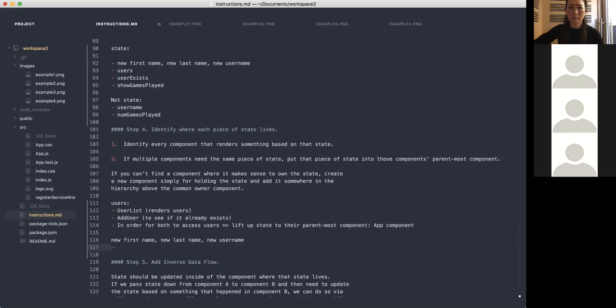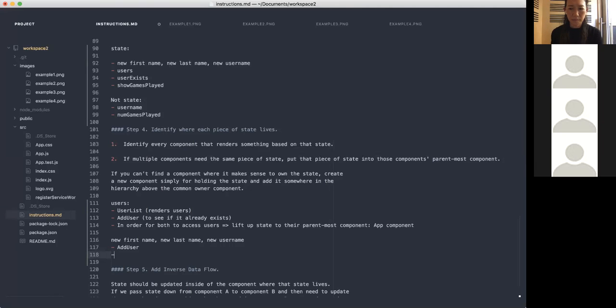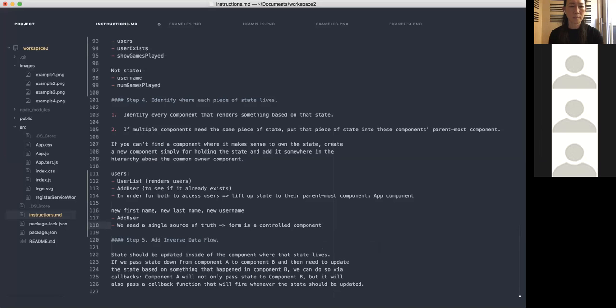And I said it a million times during this workshop, it's actually going to live in the controlled component itself. It's going to live inside add user, because the benefit of using a controlled component is that your single source of truth, I mean those values for new username, for new last name, for new first name, all that stuff is going to live in state. That's going to be your single source of truth. Form is a controlled component. Cool. So that's where it should live.